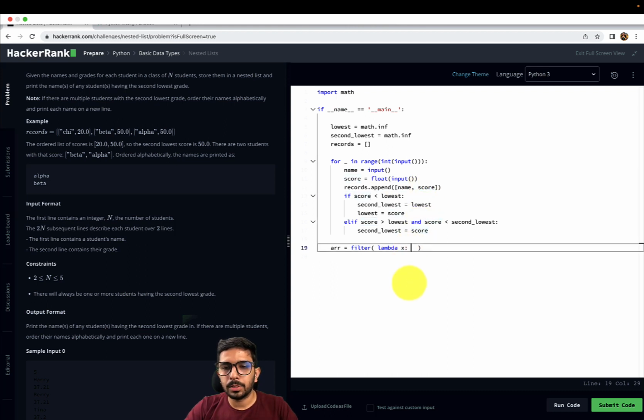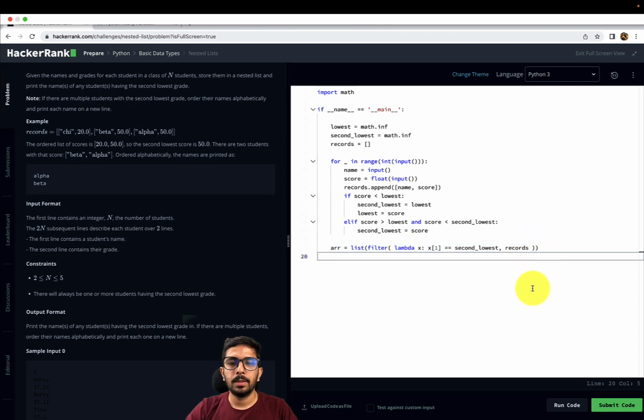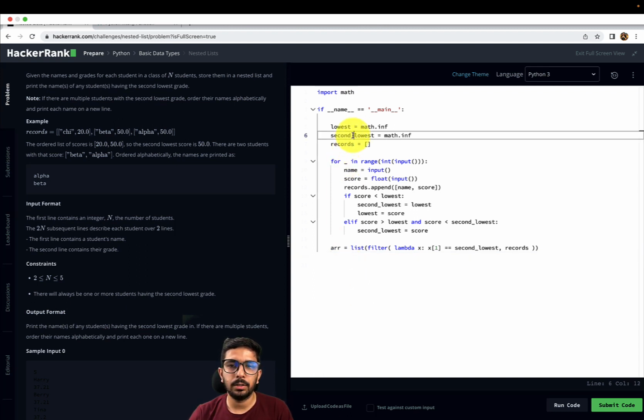Now what I need to do is say x1, which means the second element of the nested list, that is the score, should be equal to second lowest. Cool. And now let me pass in the list which I want to act upon, and that list is my records. Okay, and now it will return me a filter object, so I need to typecast it into a list. So this array will have all those entries where students have the second lowest score.